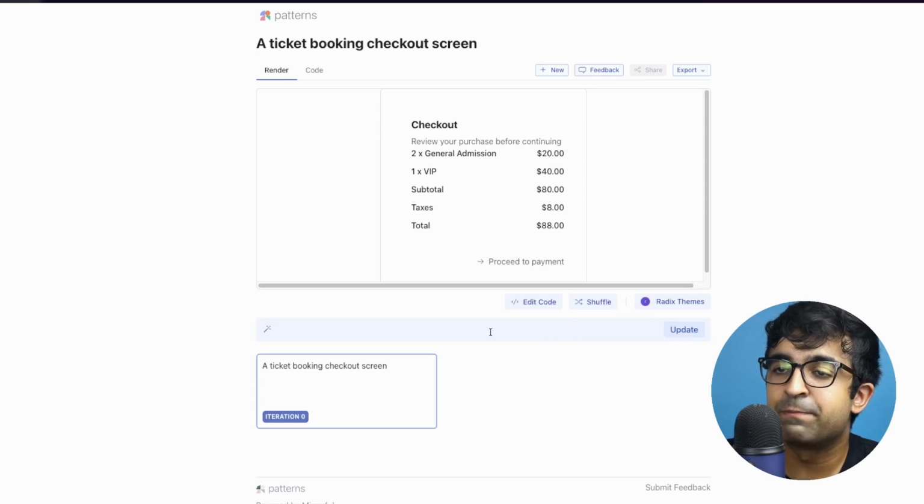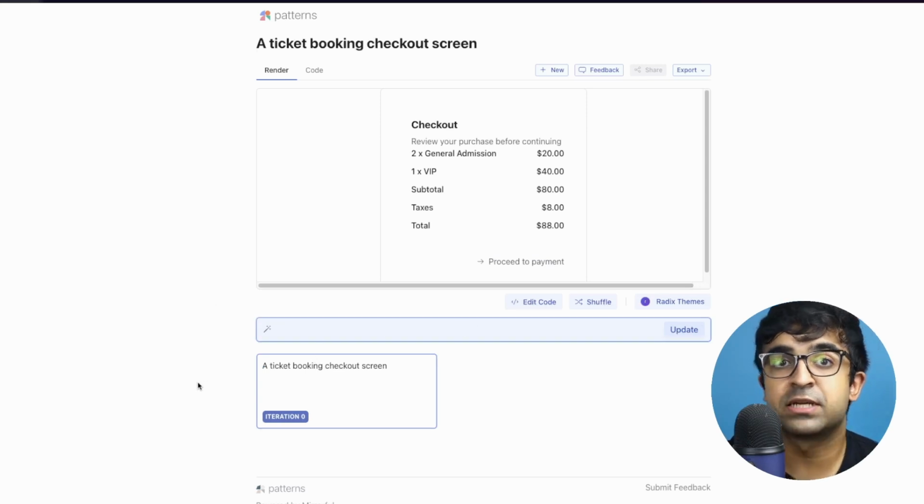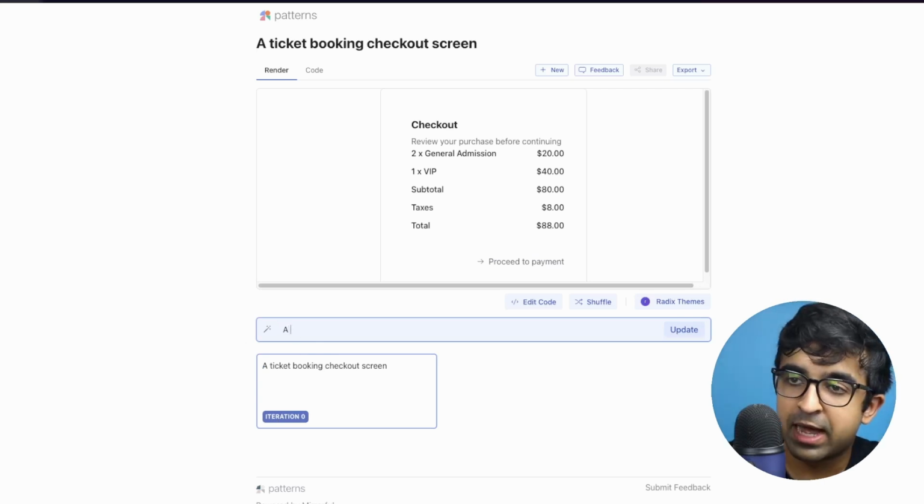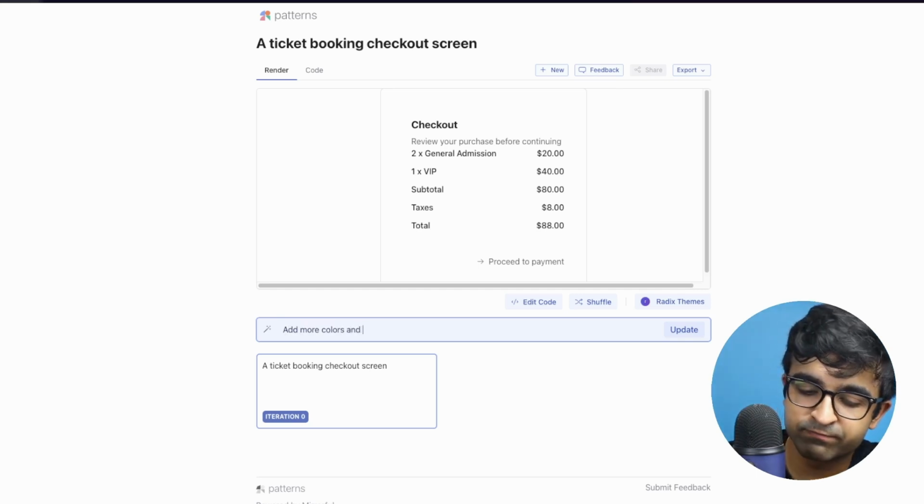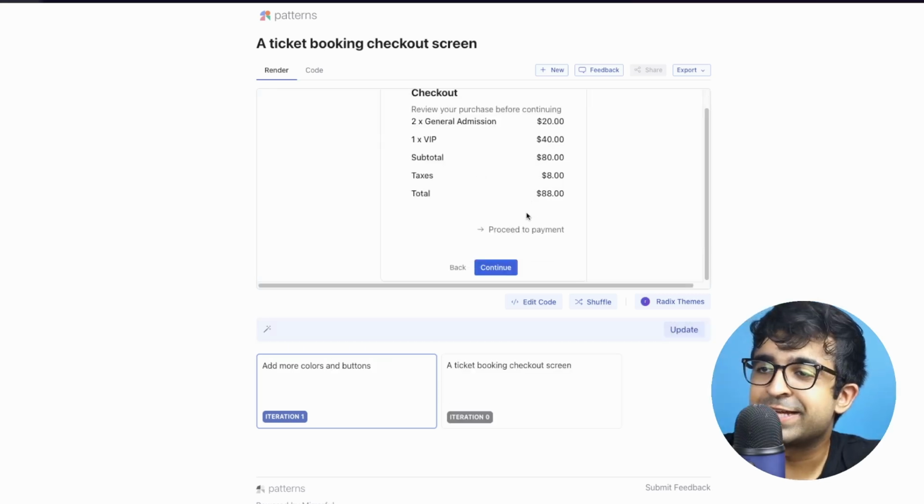You can even update it with new prompts. So each update will act as a new iteration, essentially. If I type in add more colors and buttons, okay, and I say update, as you can see, it's added some new buttons and links, etc. And a little bit of color, of course.